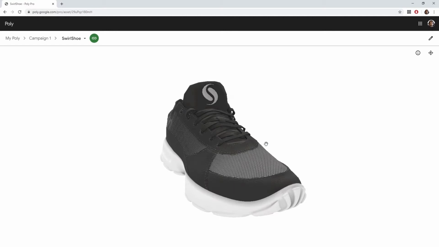Before making your own creative, refer to the Best Practice section of the Swirl onboarding document for tips on how to concept and design for the format and to check out inspirational examples. Use the asset guide available in the description below to create your 3D model to spec within Poly and Swirl requirements.